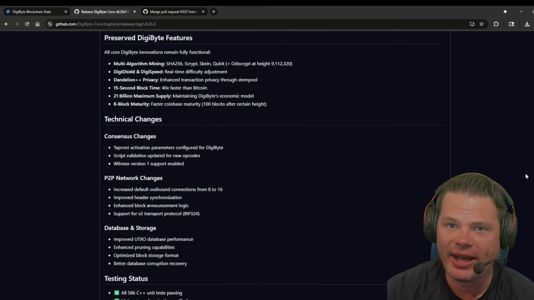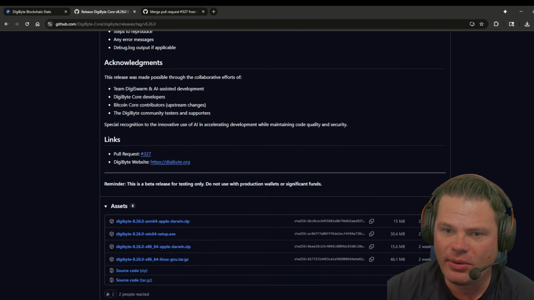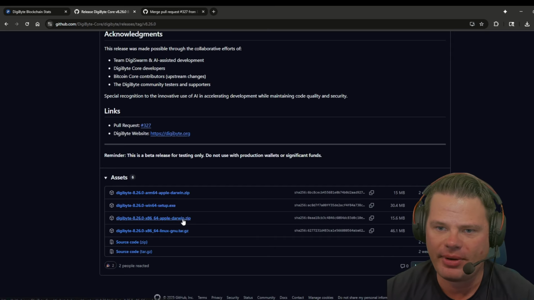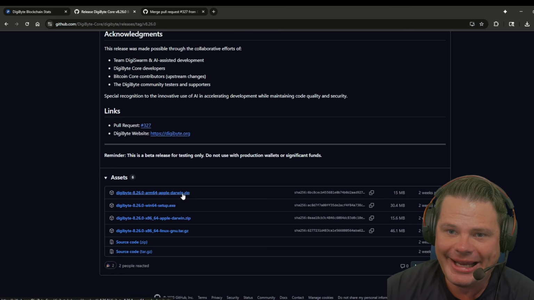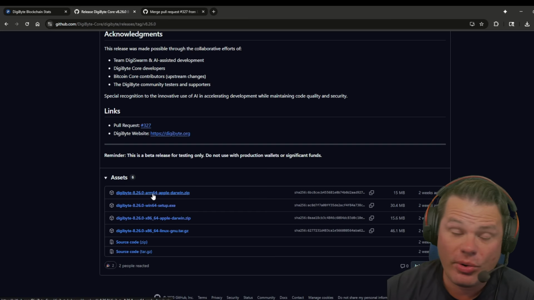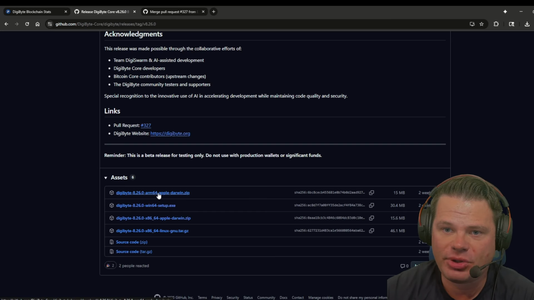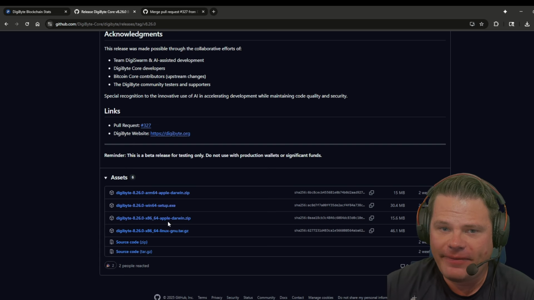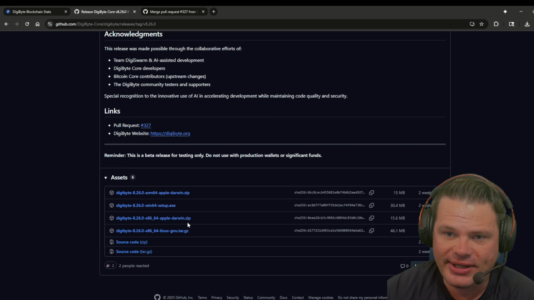So you can read the release comments, the info, or you can just scroll to the bottom down to assets. And this is actually what you want to download right here. So if you're on a new M1 or M2 Apple silicon chip, you're going to go with the ARM64 Apple download. And then if you're on an old Intel Mac, you do the x86.